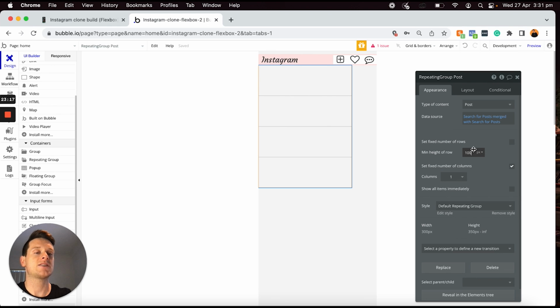The only thing I'd just like to do for the time being is just update the minimum height of each row. I'm just going to set this to be 400 pixels. And to be honest, it doesn't really matter what height you add into this. The only reason I'm doing this is because I just want to expand the height of each cell, just so I have a bit more room to work within. When I am working with repeating groups though, I do also like to add a solid border around it.